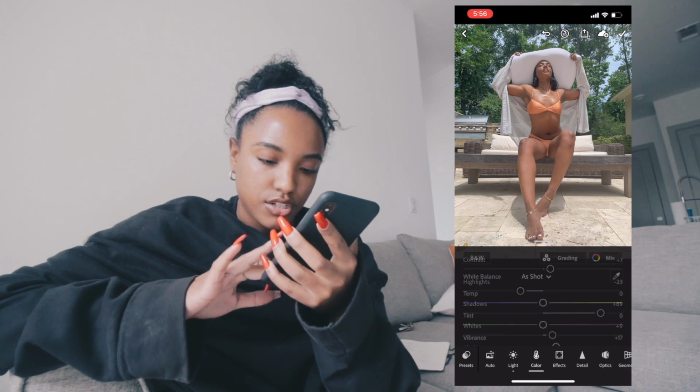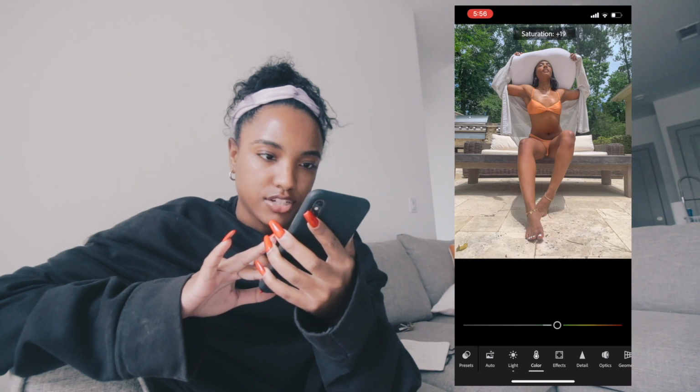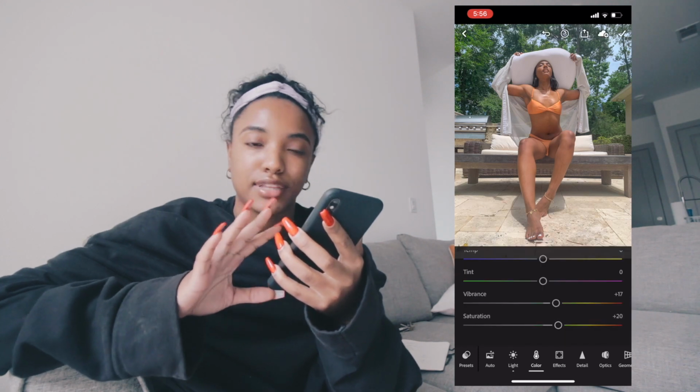And something that I do, so I'm gonna go to color, and I like the color temperature and everything, but I am gonna up the saturation just so we have a bit more color. It's supposed to be a summer themed shoot.